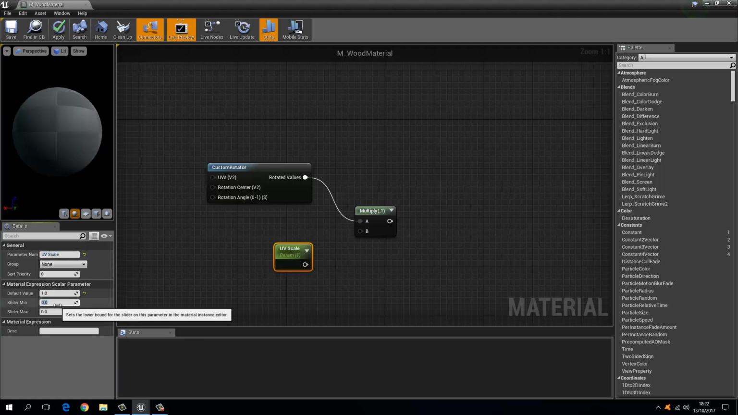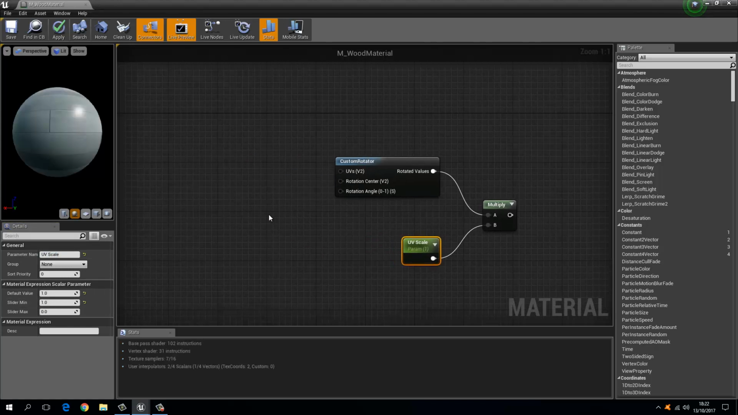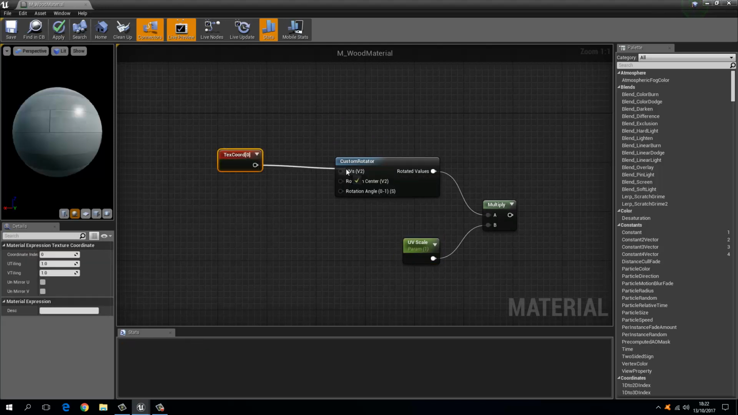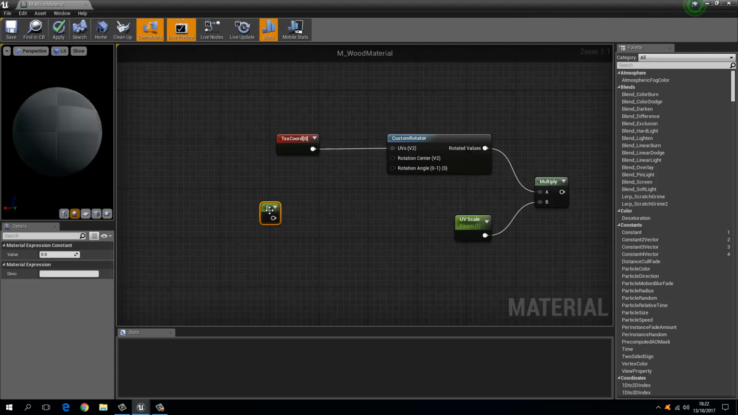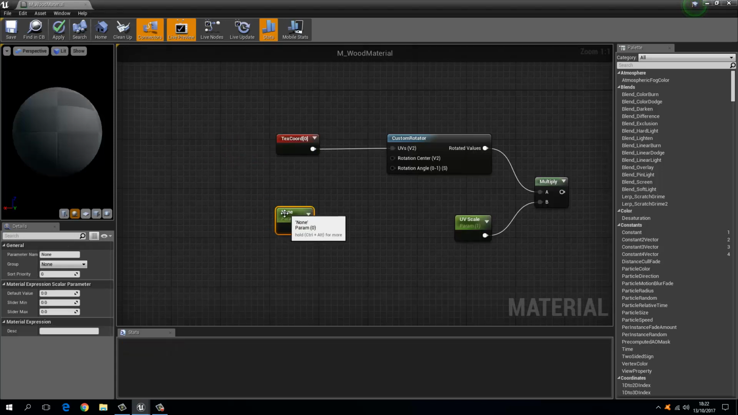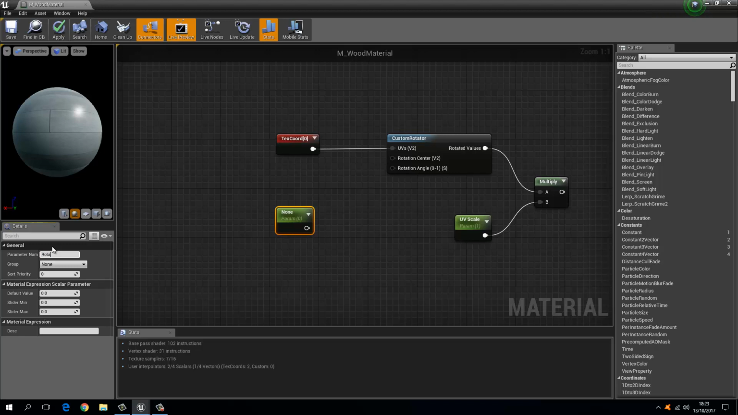And we need to set this to a value of 1 by 1. So our values are set to default. And from the custom rotator, we can go ahead and bring in the texture coordinate by pressing and holding the U key and left clicking, and then we can also bring in a secondary variable here. We're going to call this rotation. It's going to control the rotation of our texture. Let's go ahead and give this a default value of 1 and plug this in here. I'm going to go ahead and save this.